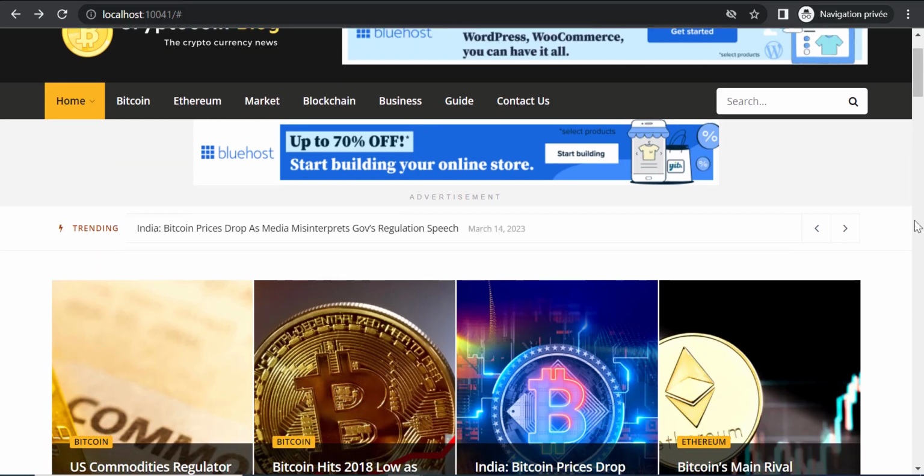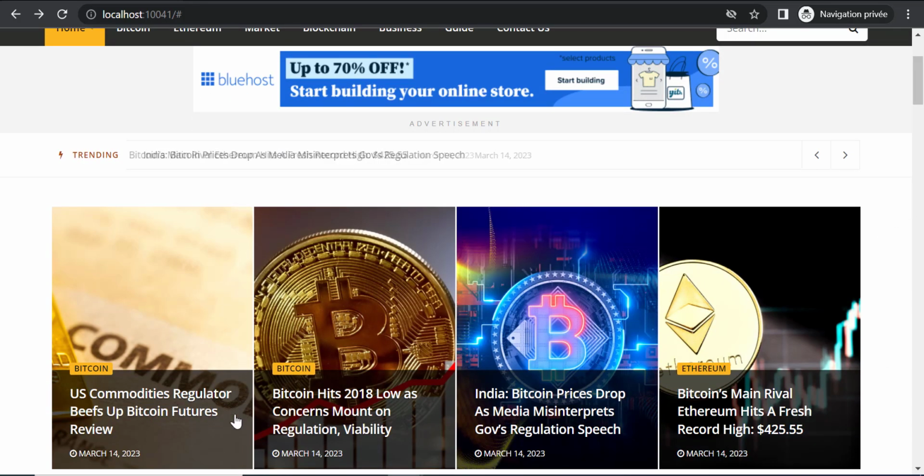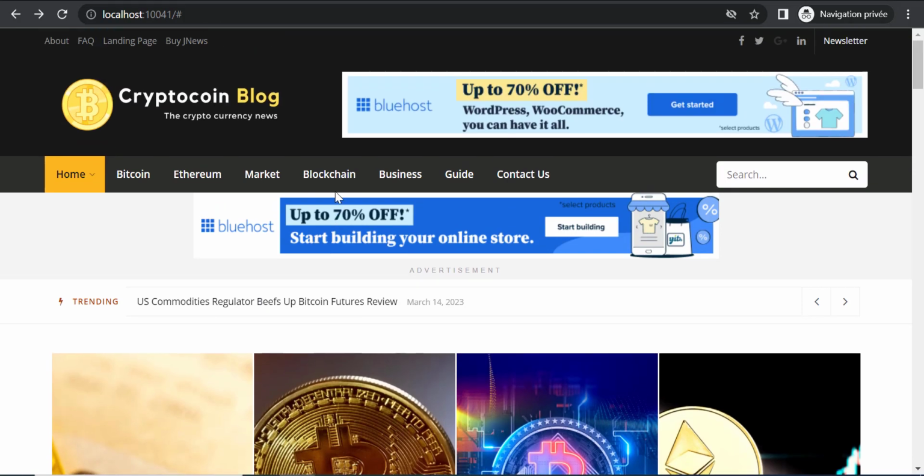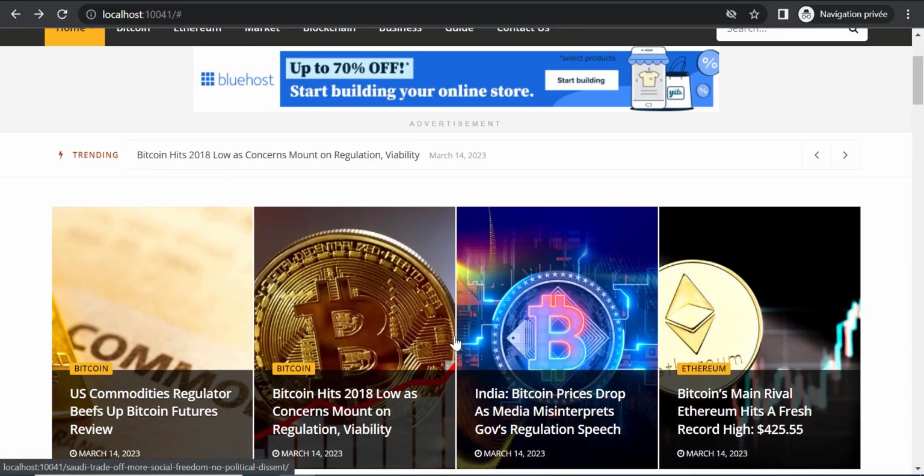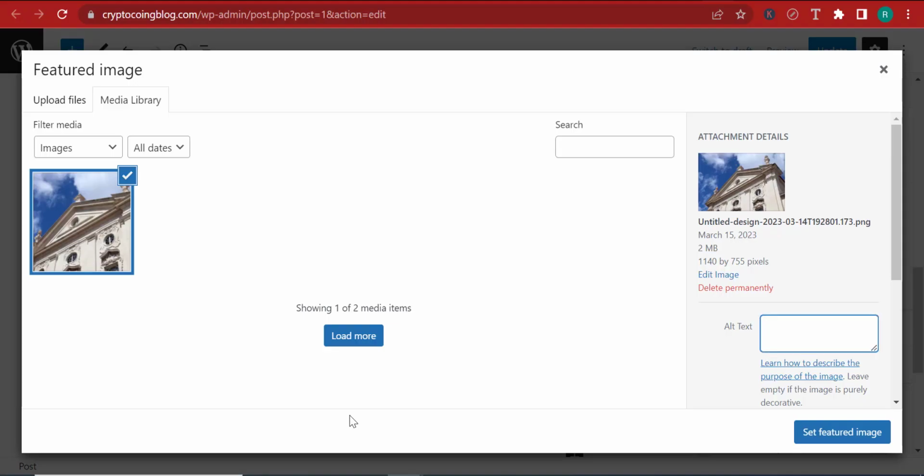So they have Google talking to them and telling them, for example, this title of the post, U.S. commodities regulator beefs up Bitcoin futures review, and it tells them what the image is about. And so that's their only way to kind of understand what your website is about. And if you don't add the alt text, when they're using Google to interpret the website, Google is never going to be able to make up what the image is about.